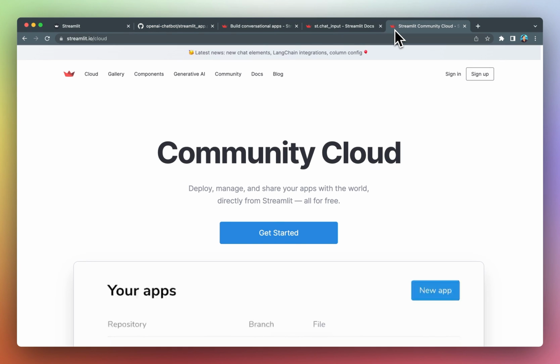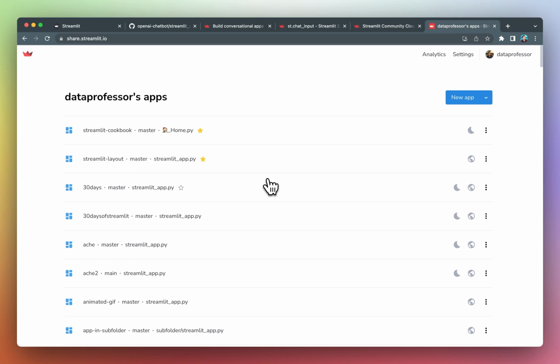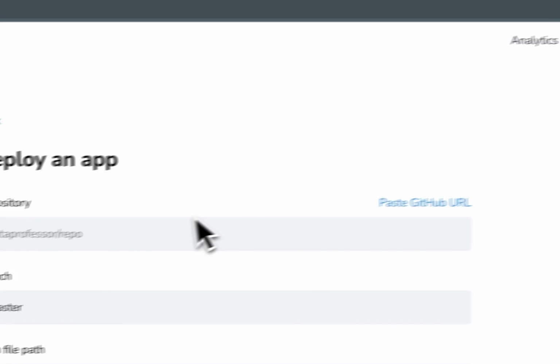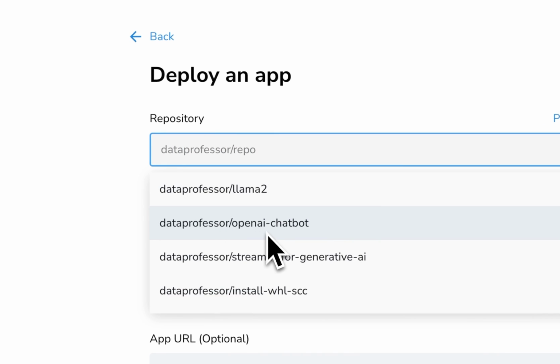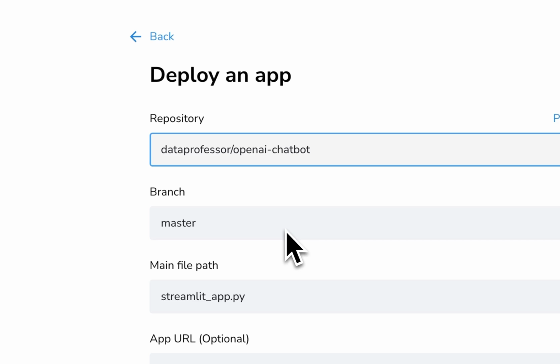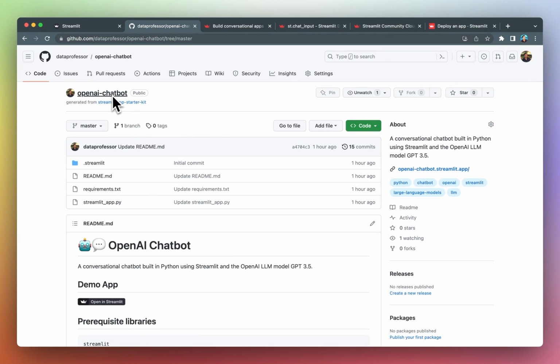So go to streamlit.io/cloud. If you don't yet have an account, sign up for one. And here you could continue with your Google account or your GitHub account. So click on New App. Select the repository, which is the OpenAI chatbot here. But for your case, you could go to this repo.